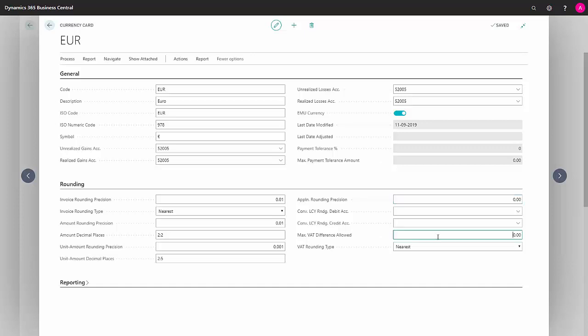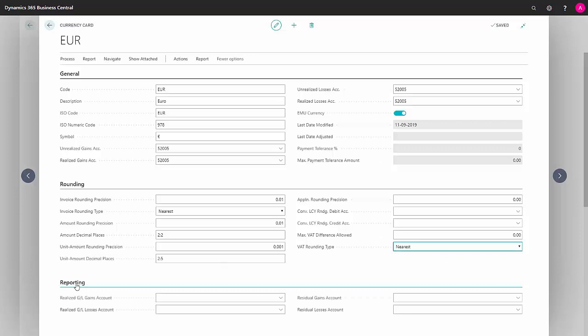Max VAT difference allowed is how big a VAT difference is allowed when we're using this currency. VAT rounding type is what your rounding types are to be. In this case, we have rounding to nearest. We can also have rounding up or down. Under reporting, we find things that are useful if you have an extra reporting currency, and so, these accounts will be used if that is set up in your finance setup.